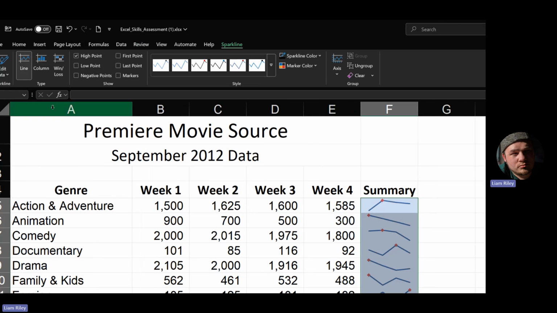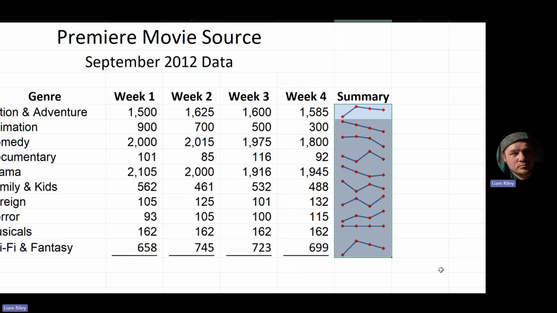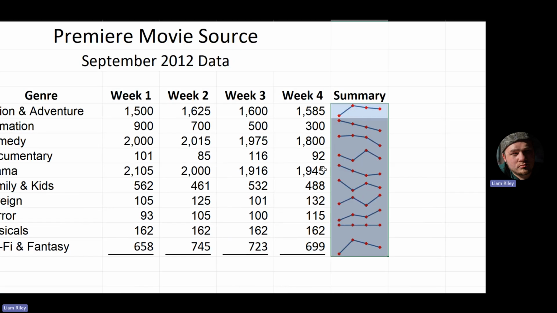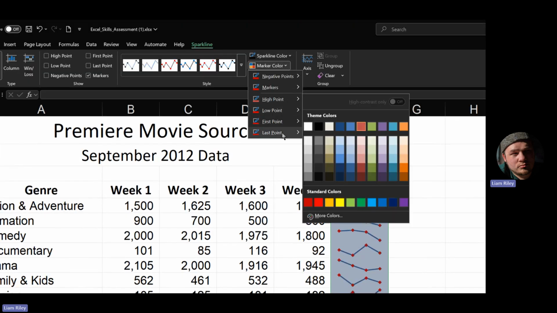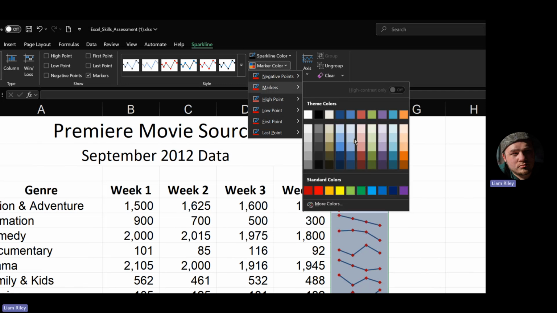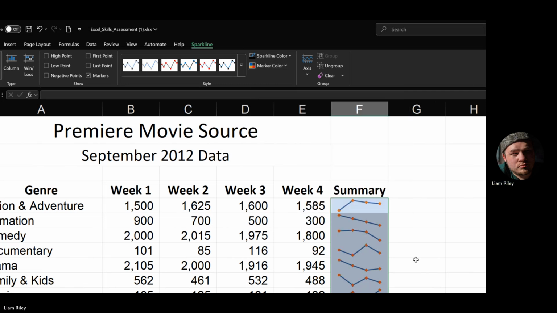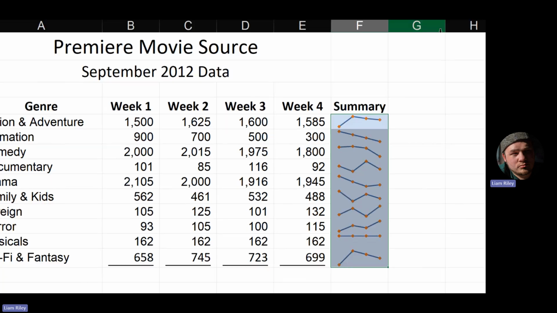Or they might ask you instead to just turn on all markers, which is going to give you all 4 diamond-shaped markers to show you each week, the data point for each week. And then you could still come in here and customize the first point, the last point, high point, low point. You could change all the marker colors in there. And that's it. It's not going to be any more complicated than that.